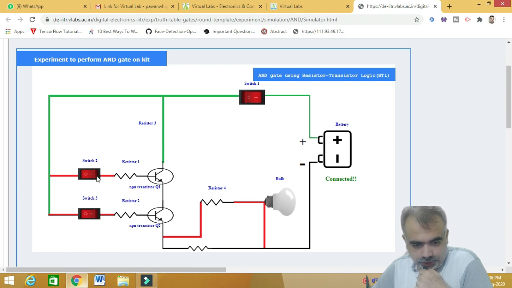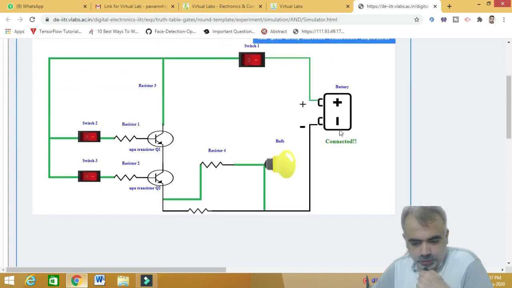This is an AND gate. For 0 0 it is 0. For 0 1 also it is 0. So when I turn on 1, then also it is 0, because the other one is still in cutoff. When you turn this off and turn the other on, then again it is 0. When you turn on both, see the output you will get. So it means at 1 1 we have 1.